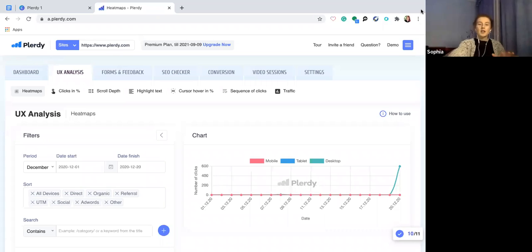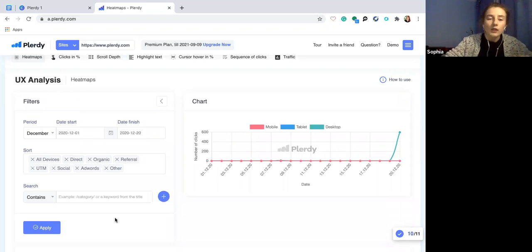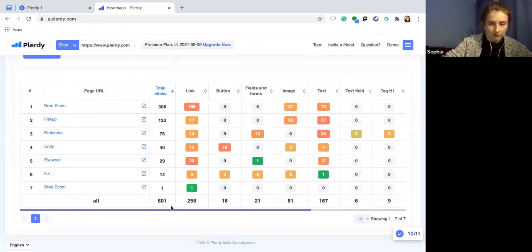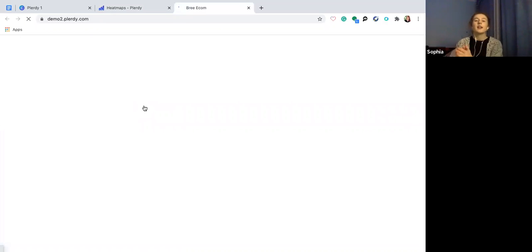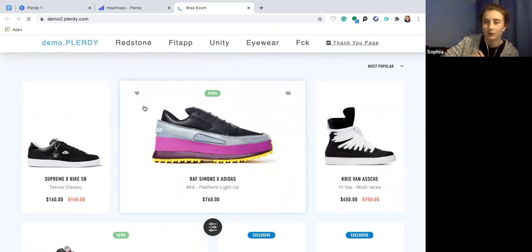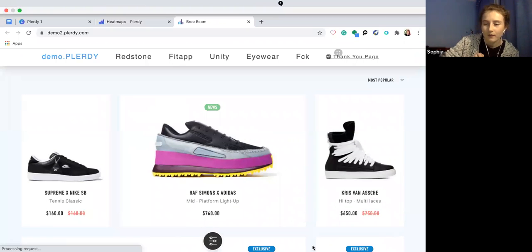So when we are here in the user profile, you have to go to the UX analysis tab. Great. Here you choose the heat maps. What happens next? You can first put all the needed filters here, and then you will see the results in a chart and over here. We suggest to open the page and let's see the results of the heat map tool in action.